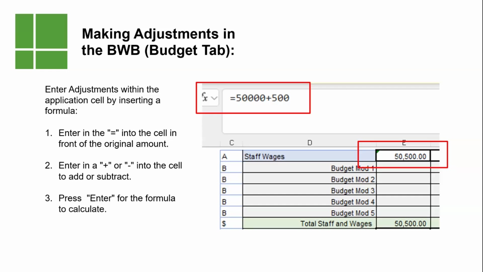To start, adjustments do not need prior approval. And so to add an adjustment, enter in the amount you are adding or subtracting to the original amount you entered at the time of application. Do not erase the original amount. Just enter an addition or subtraction. You'll need to make sure to add the equal sign before the original amount, then a plus or minus sign, then the amount you are either adding or subtracting. Press enter and it will calculate automatically for you. Again, if you have any questions, please reach out to your grant manager. Next slide, please.